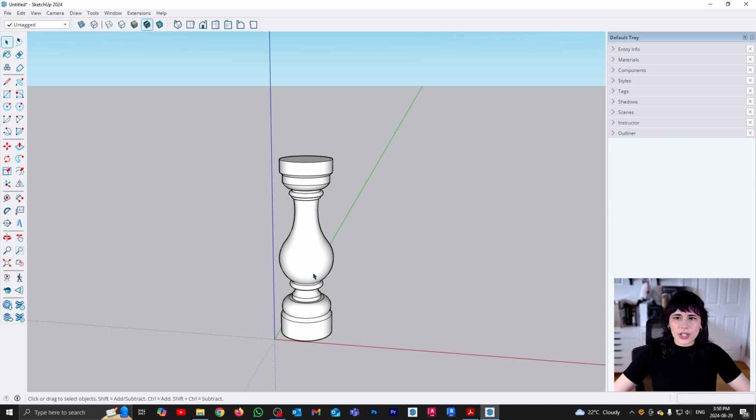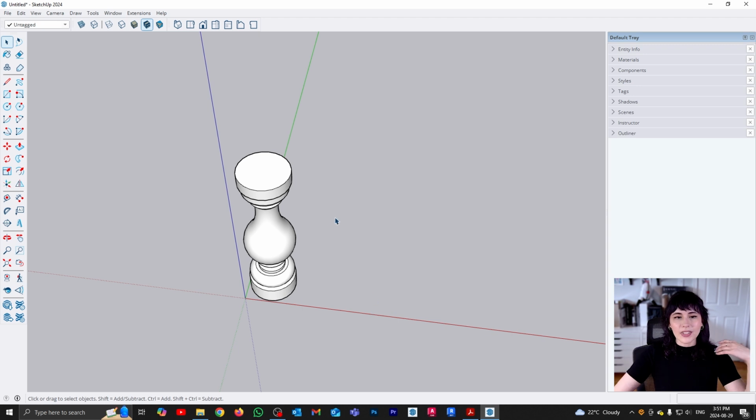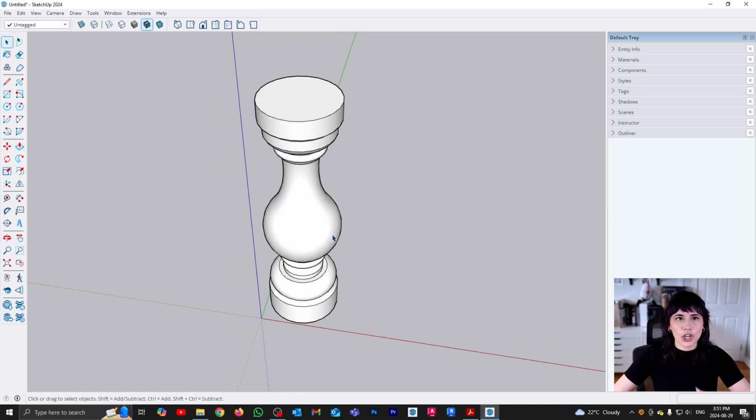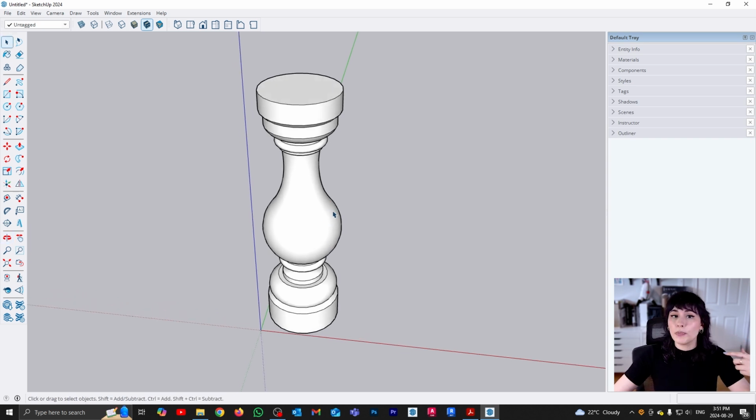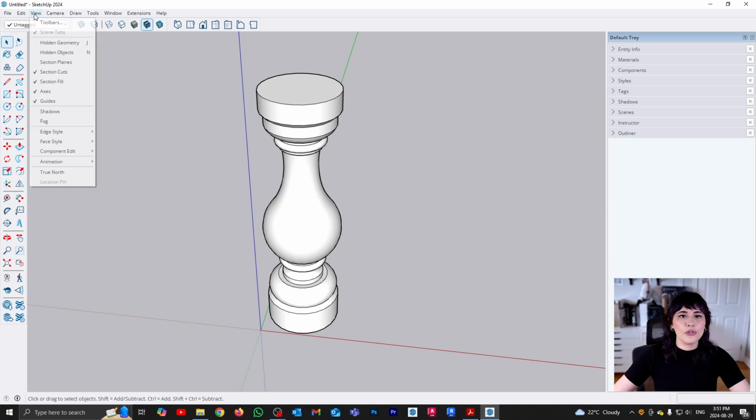Well, the answer is that SketchUp is pulling the same trick for curved faces that it is pulling for curved lines. Remember, circles and arcs are not actually circles and arcs, and instead they are made out of segments. And basically what's happening here with my curved faces is the same. Curved faces are made out of tinier straight faces. And one really easy way to see this trick is by going to View and turning on Hidden Geometry.